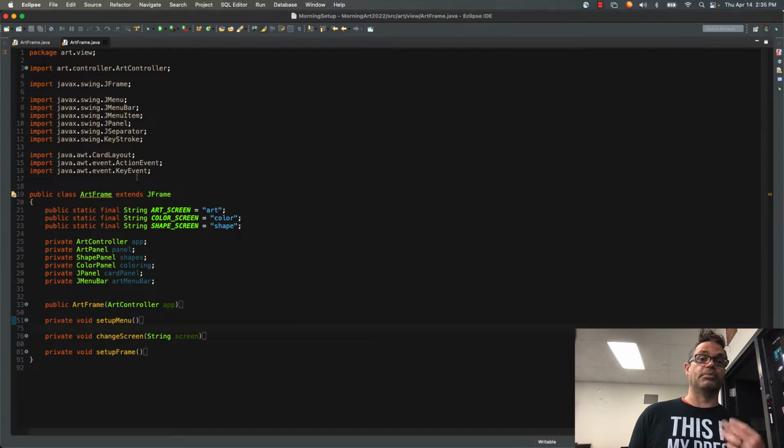So I want to be able to work with the mnemonics and the accelerator patterns, which are the way that I can make it so I can respond to the keyboard with or without the mouse as well. So we're going to have it right here a little bit different.